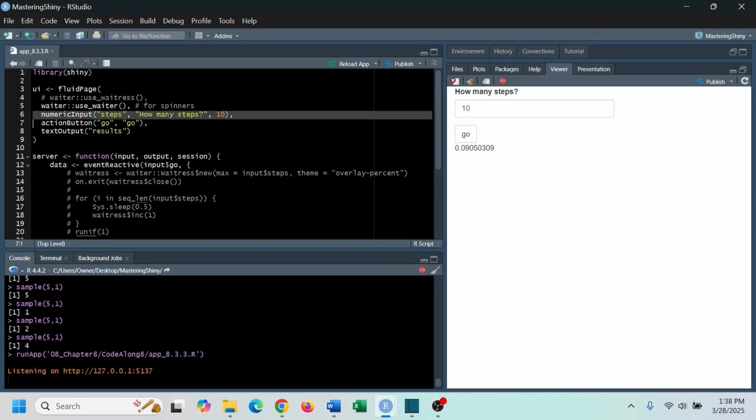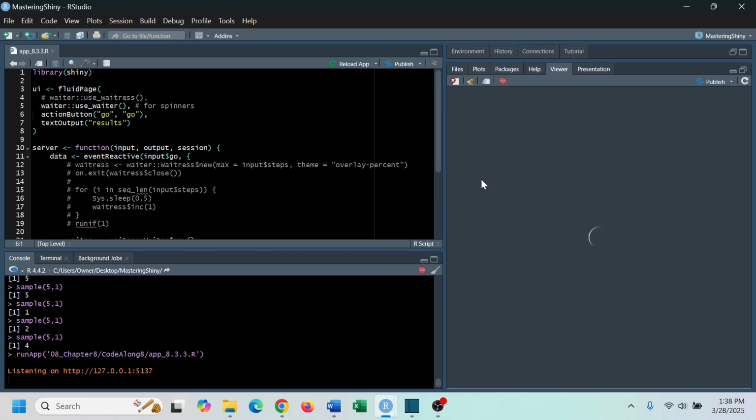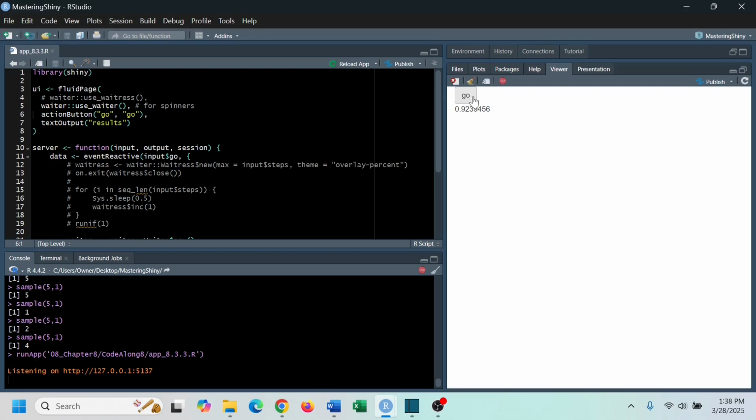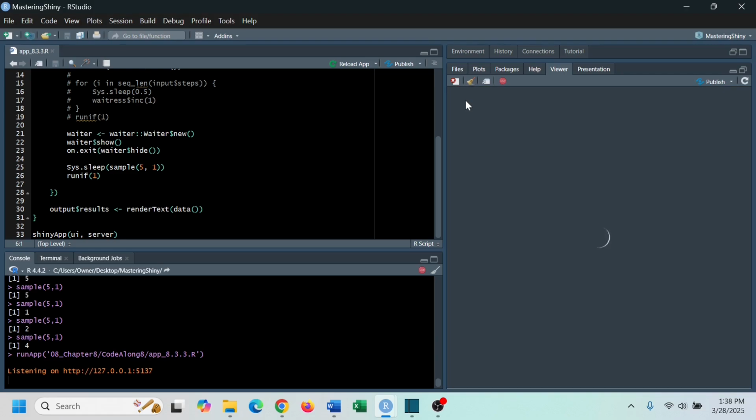Right. So numeric input, not necessary. Right. So we go, spin, go. Yeah. So this time it was a little bit longer than the previous ones. So it's the length of the operation, right? It's randomly selected from 1 through 5. That's what's going on here.